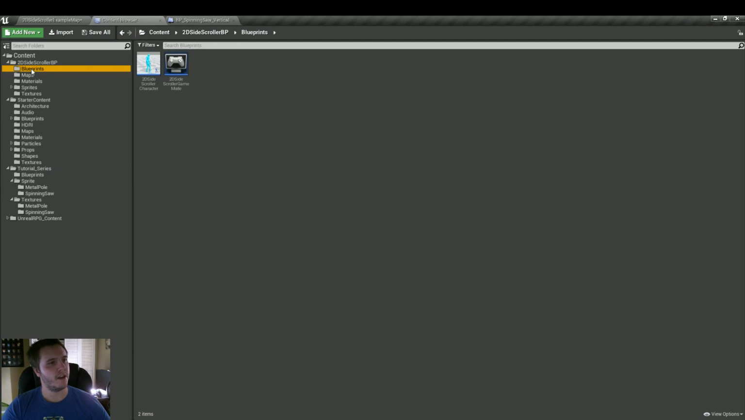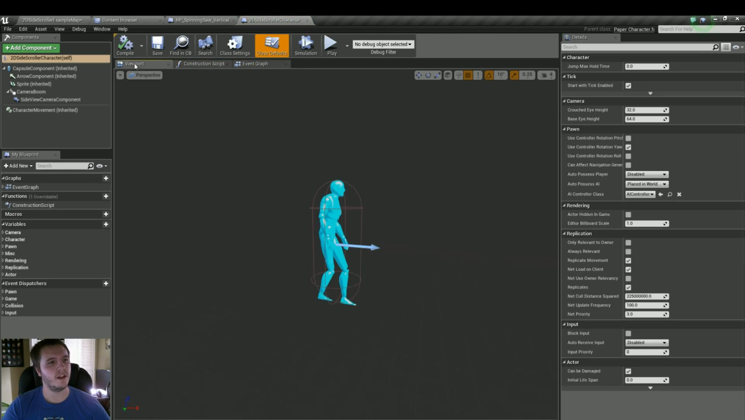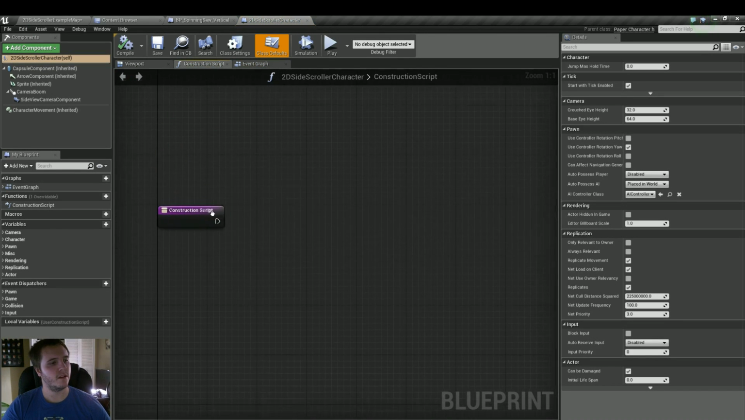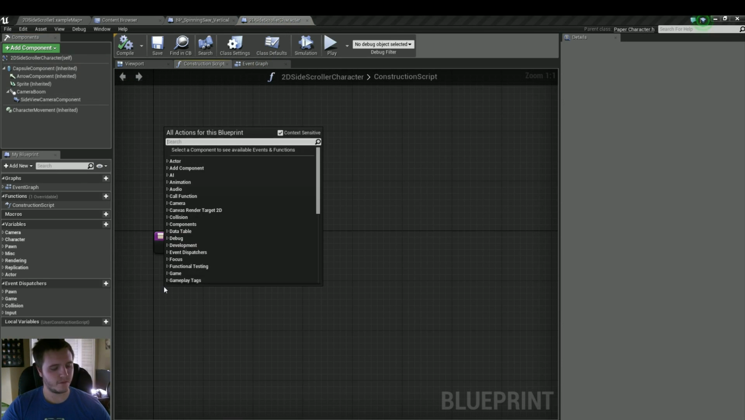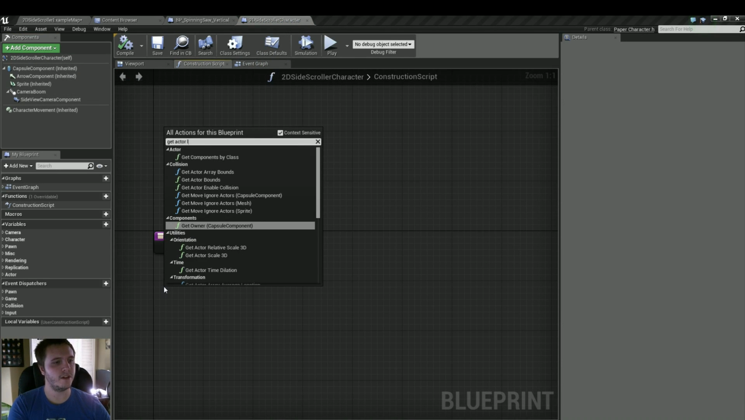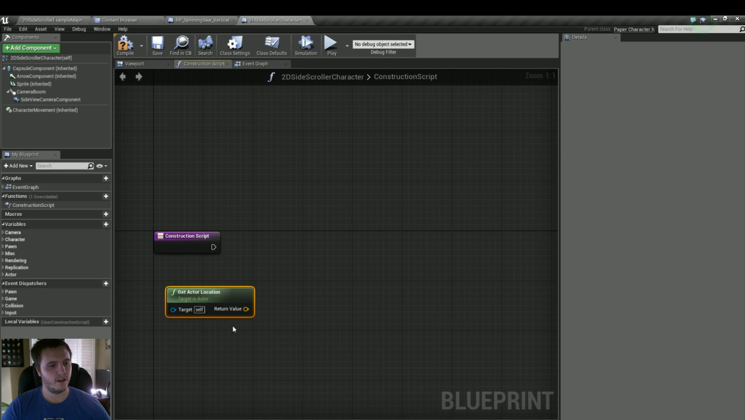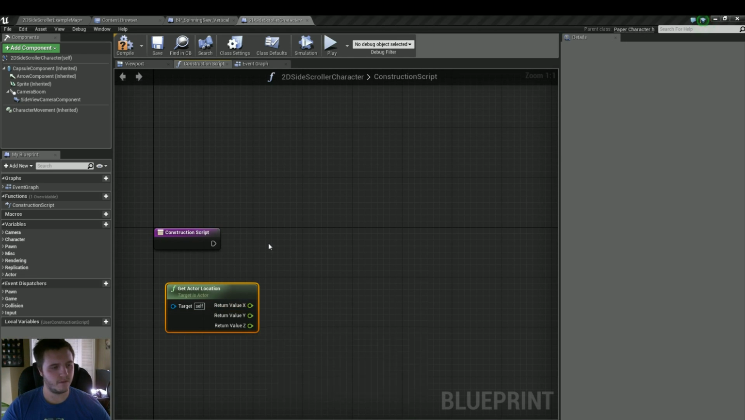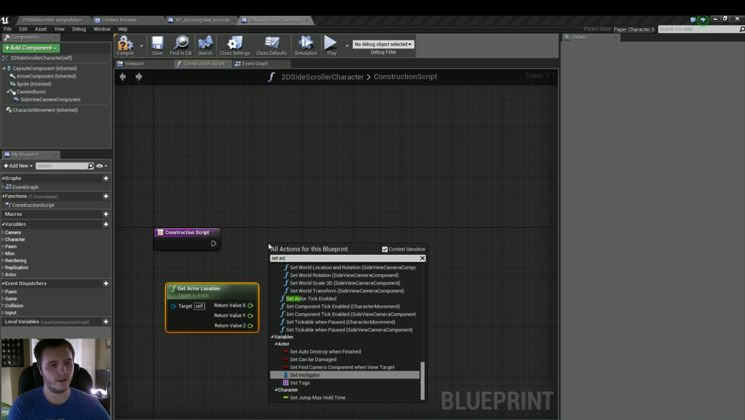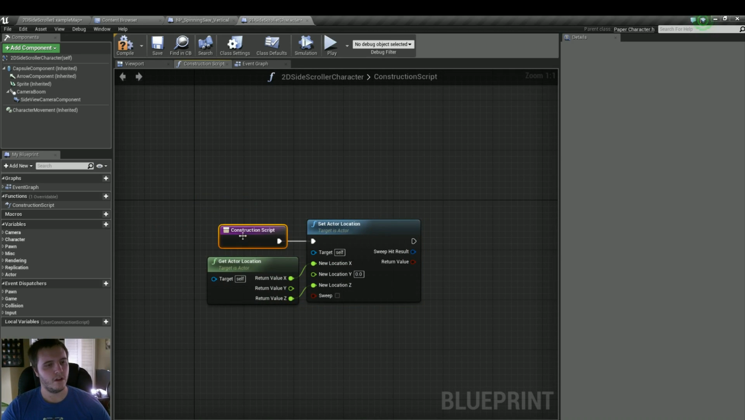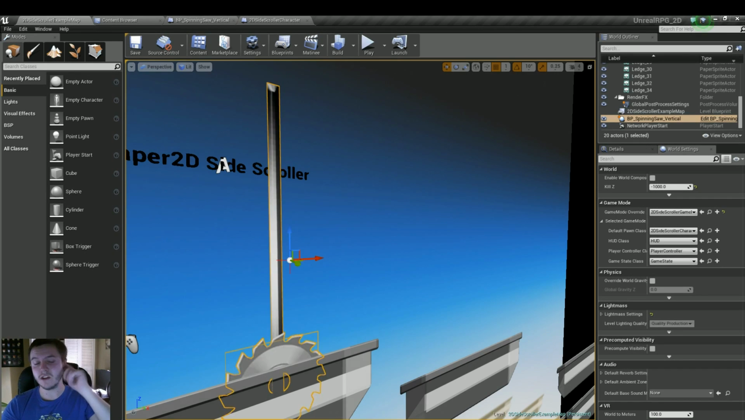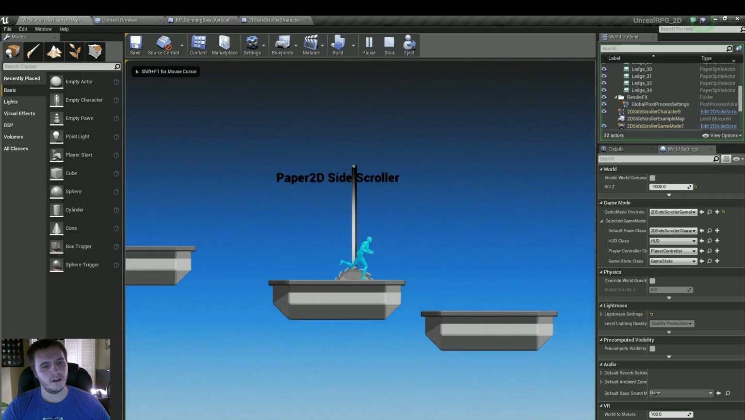Let's go to my character blueprint real quick. Does it have anything in the construction script? No. Let's do this. Let's do get actor location, split, and set actor location, split, connect that up. Let's see if that works. If it doesn't, I don't really care too much, but it does. Cool.